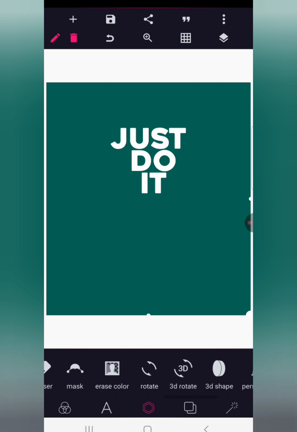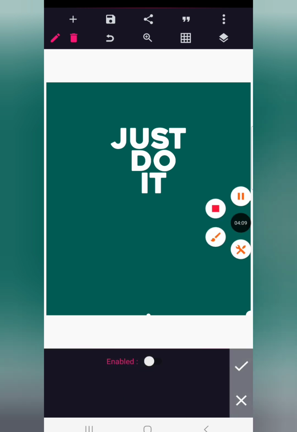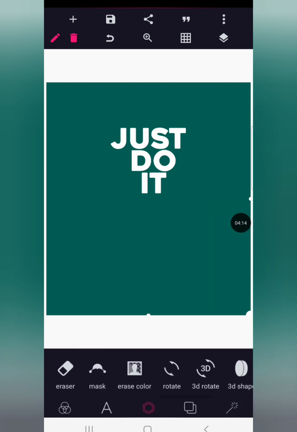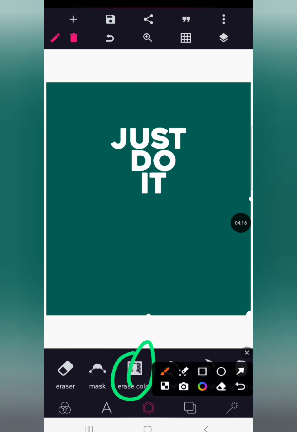This is a very simple tool in Pixellab. So on erase color, let me take that again, come to erase color, which is right here.